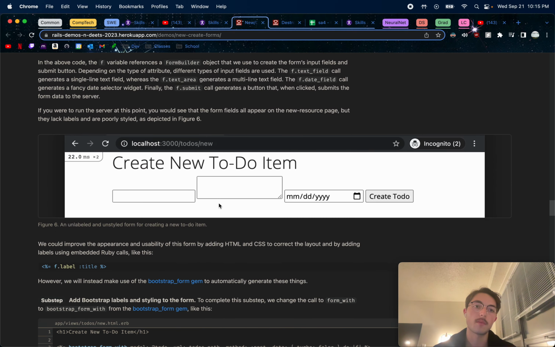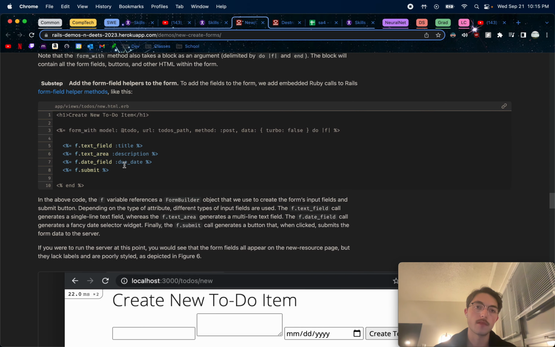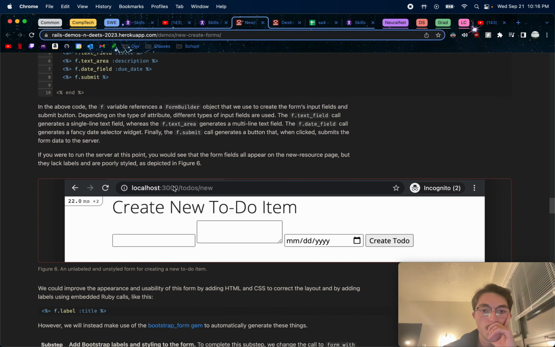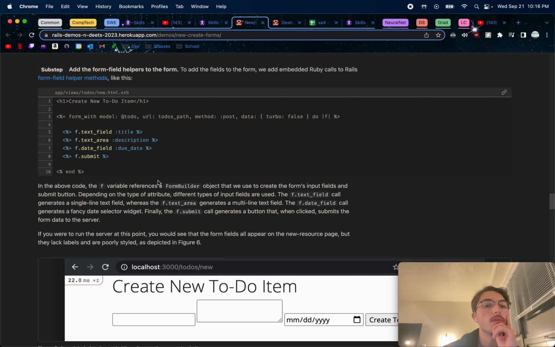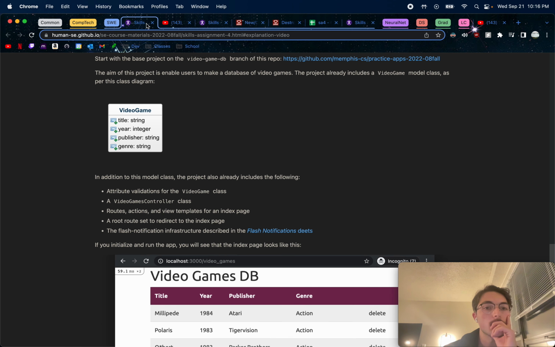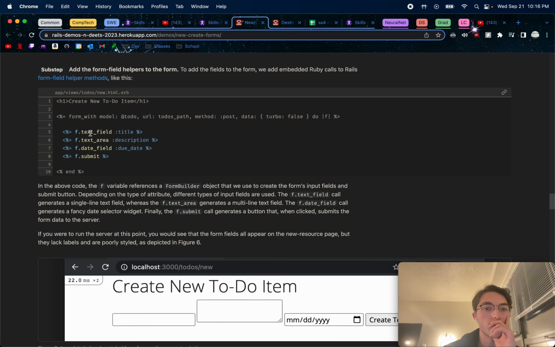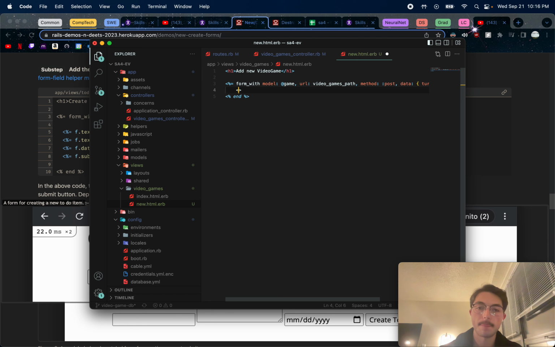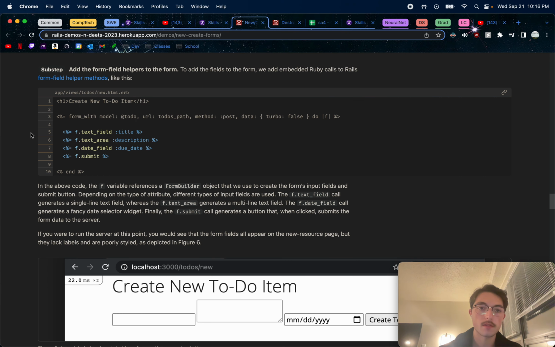So we add a form with all of the information, which we can find here. So we got a title, year, publisher, and genre. So let me look at the example again. Title, year, publisher, genre. So we probably do text fields for all those except for the integer one, which is a number field. So percent f dot text field. It's a text underscore field, yes.